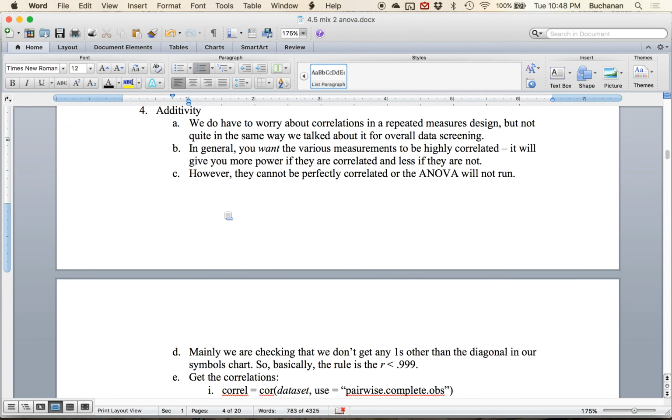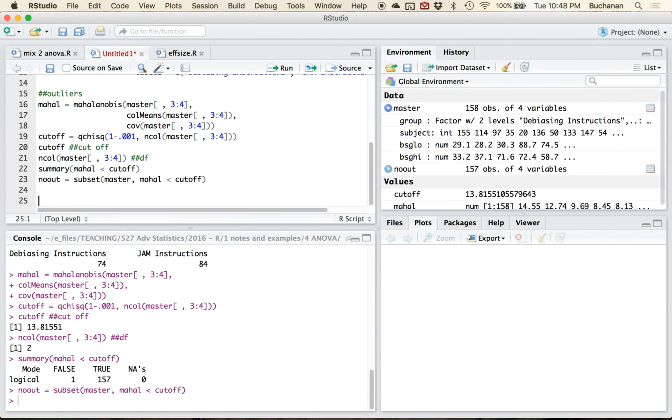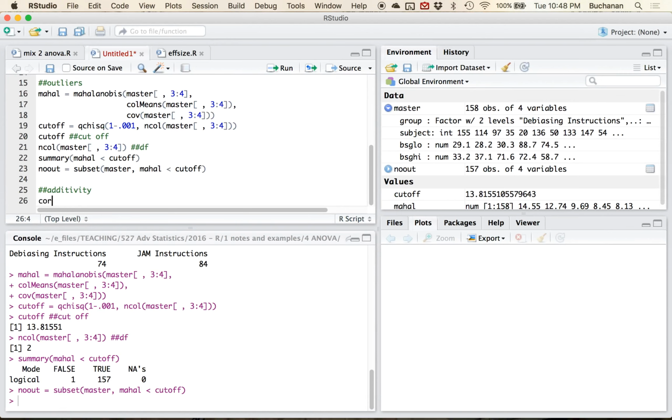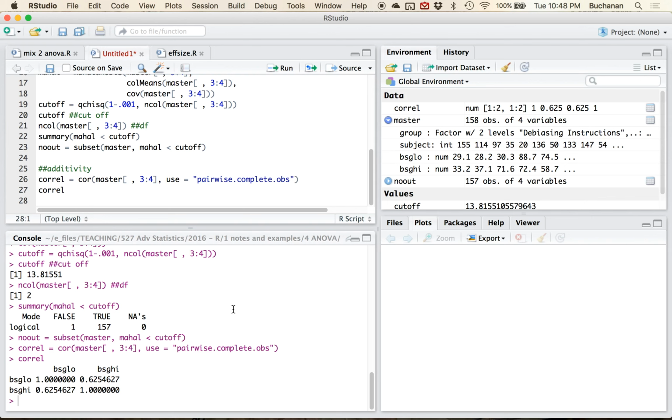Okay. Now additivity we have to look at a little bit for repeated measures designs, but only in the sense that we don't want columns to be perfectly correlated or it won't run. So what we're going to do is use the correlation function. So we're going to create our correlations by inputting that data set. And I don't have any missing data, but in case you did, it's pairwise complete obs. And I could look at the correlations, especially for power estimations. So I could up that correlation between repeated measures to 0.6.